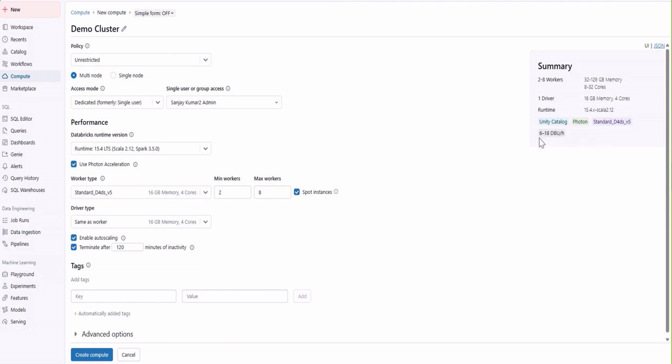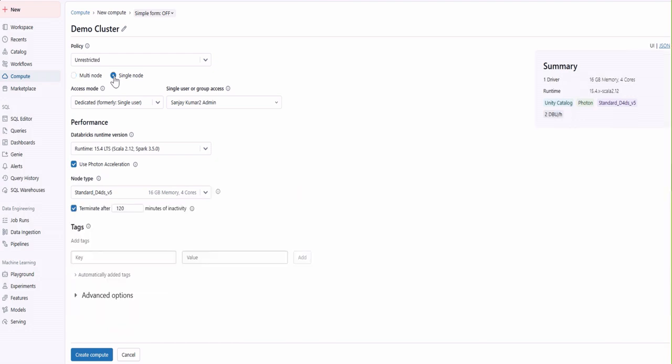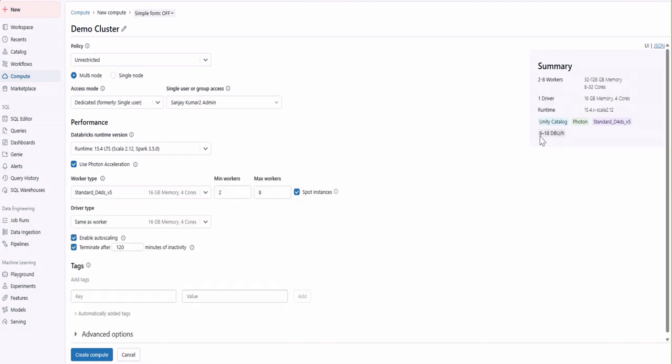Here you can see the DBU per hour, which provides the detail about how much cost is going to be utilized. Multiple selections are already done, and on the basis of that it is utilizing this DBU. If I select single node, it shows me 2 DBU per hour. If I select multi-node, it goes to 6 to 18 DBU per hour. That also depends on the minimum worker, maximum worker, and all these kinds of settings.